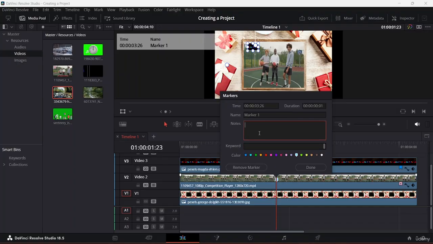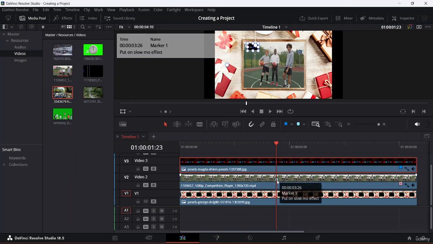And now if you do want to add any notes, let's say put on slow mo effect. If I want to put on some slow mo effect later, I will click on done, and here into this marker, once I hover my mouse over the marker, you guys can see the name of the marker and the message which I have selected before. So this is how you guys can actually work with the marker.